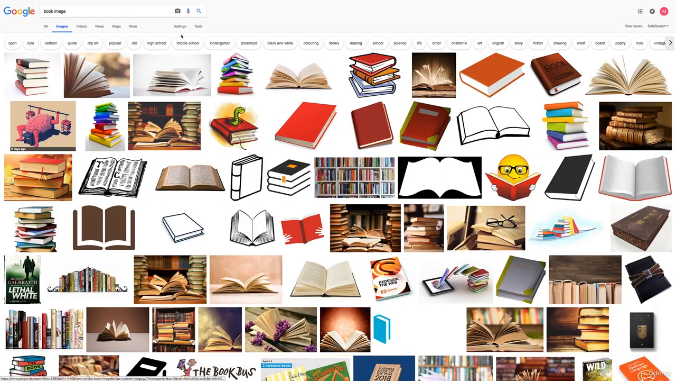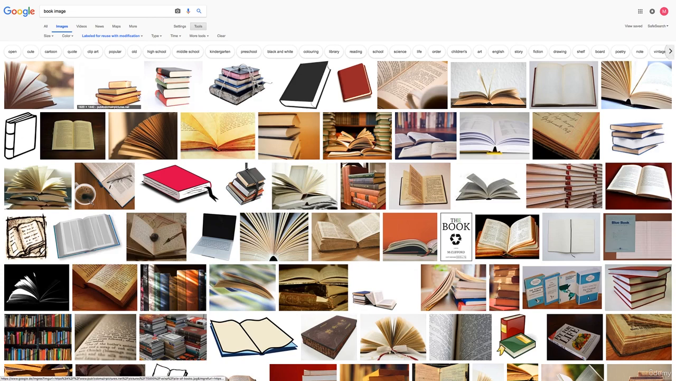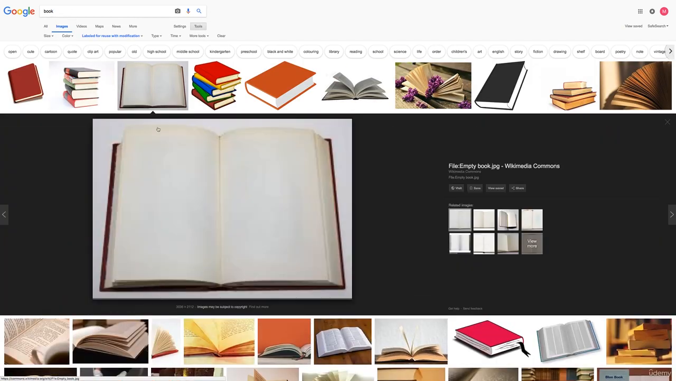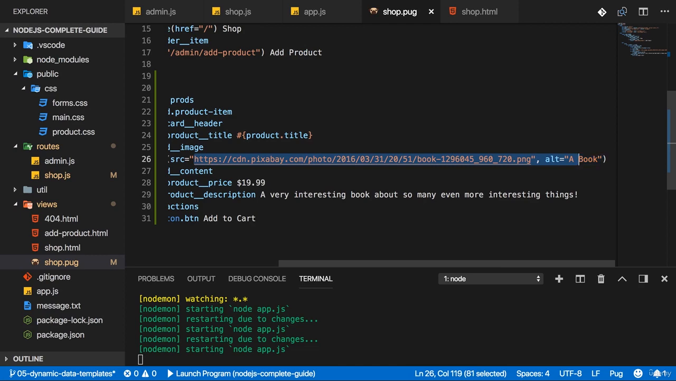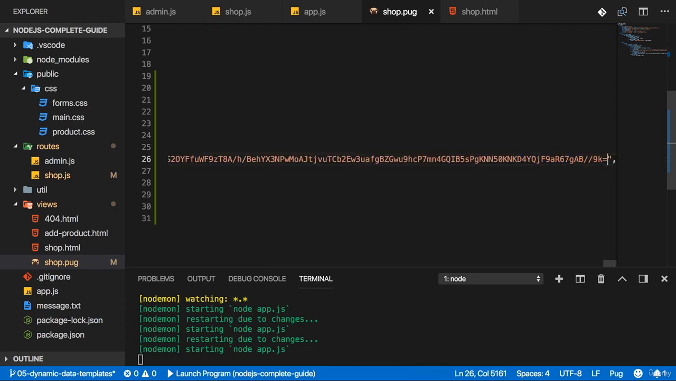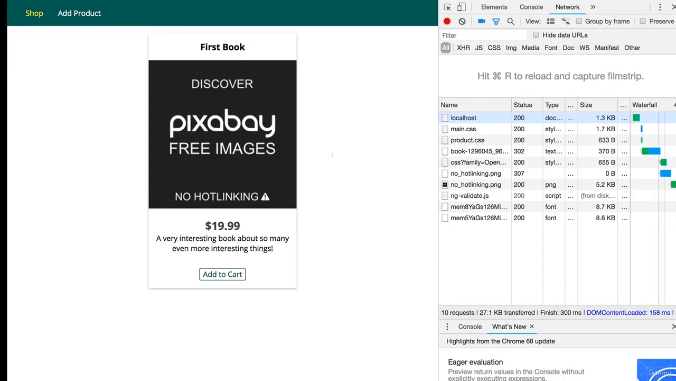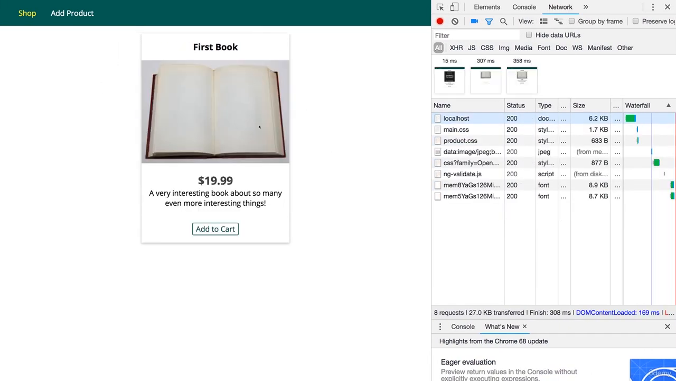Let me quickly add another free-to-use image. You can, of course, simply Google for any image that you can use as a dummy image here for now. Once you got one, take that source, whichever it is, and simply replace it here. This is only for practice purposes here. So now if we repeat this, this looks much better.